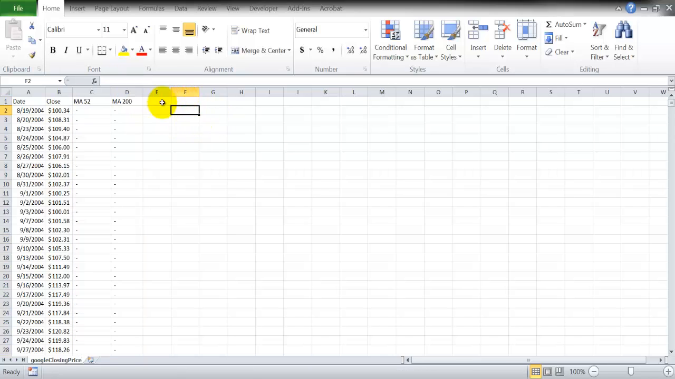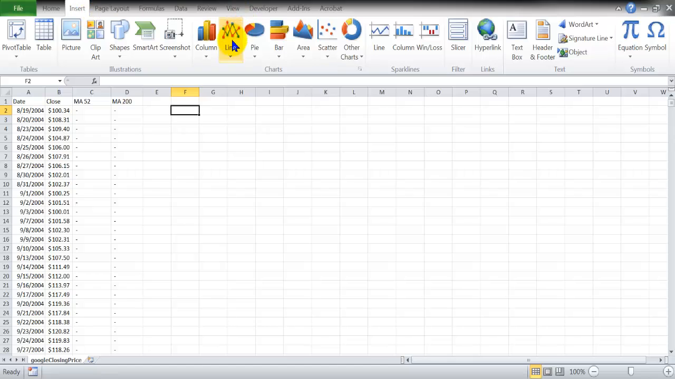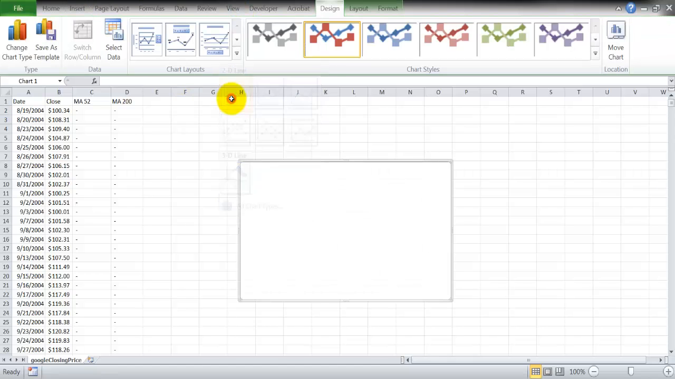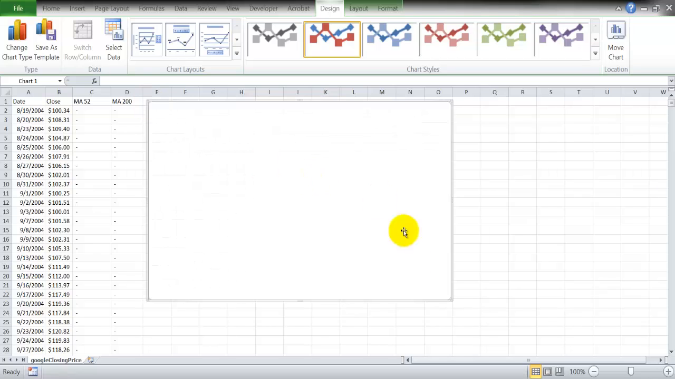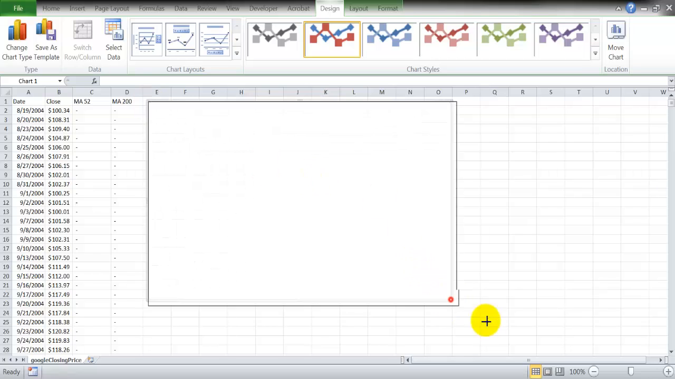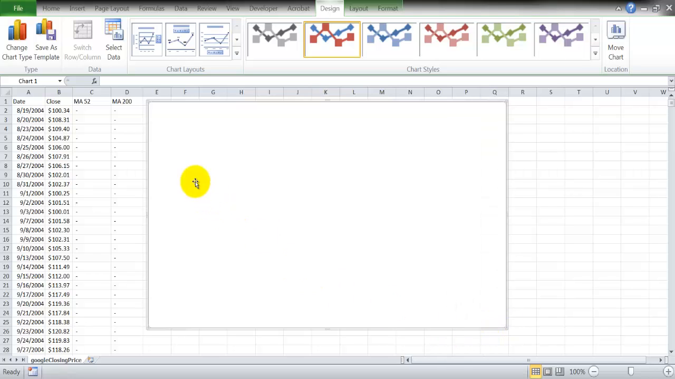So all we need to do is start by clicking on a cell with nothing in it, because we want to start with a blank canvas. Let's go to line chart. Perhaps eventually we'll want this bigger, so let's go ahead and do that. We want to graph the date as X and the closing price as Y.